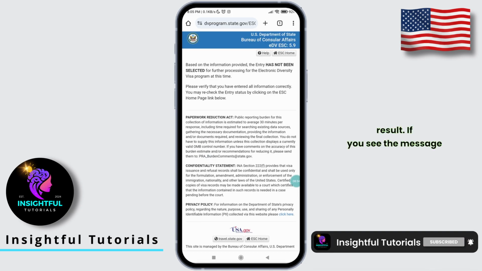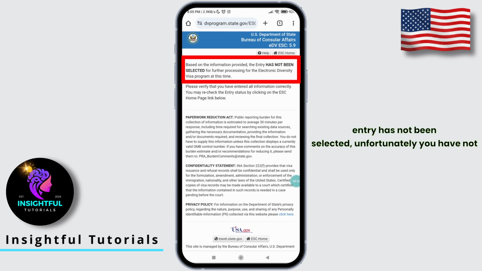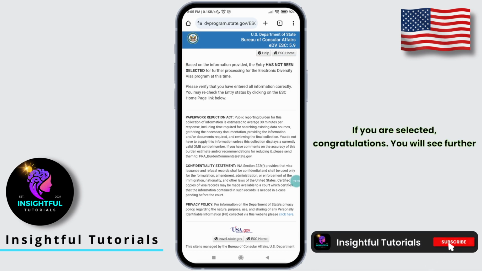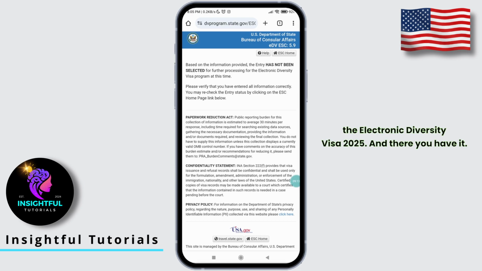Now review the result. If you see the message entry has not been selected, unfortunately you have not been selected for the EDV 2025. If you are selected, congratulations. You will see further details about the processing for the Electronic Diversity Visa 2025.